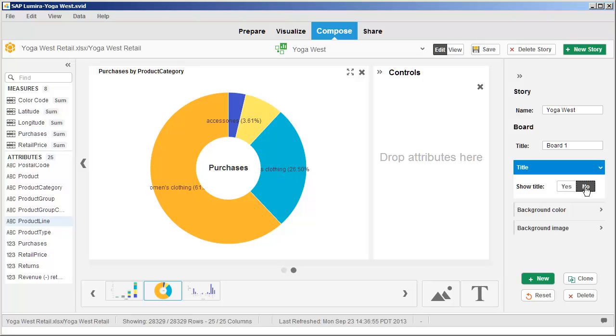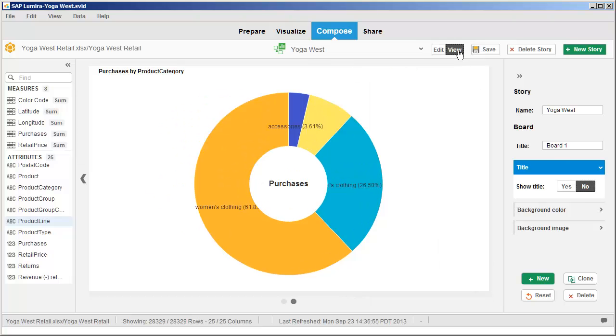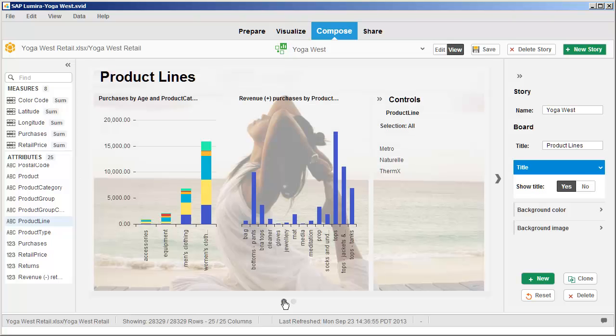Note that you can change from Edit mode to View mode at any time to see how the finished storyboard will look. You can navigate between boards using the page controls at the bottom of the window. Save your changes to both the storyboard and the document.